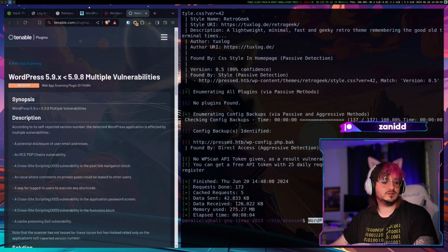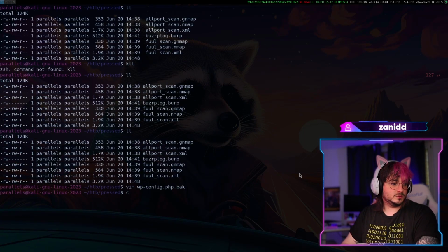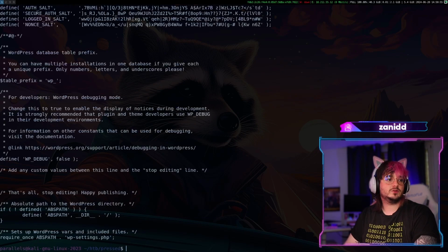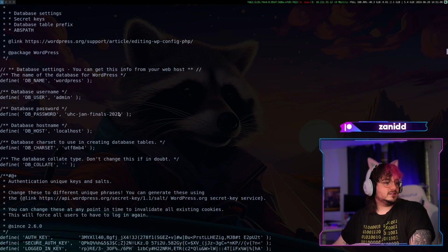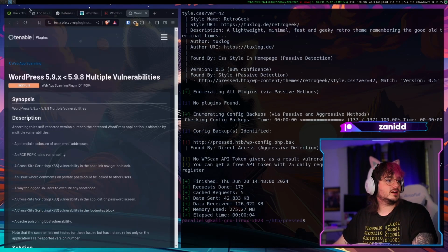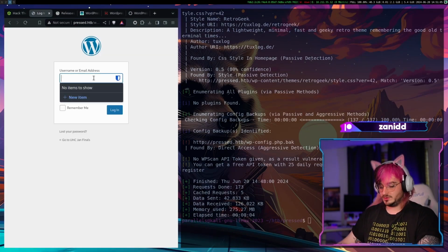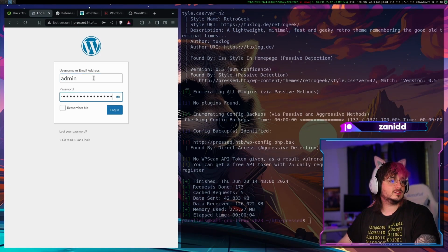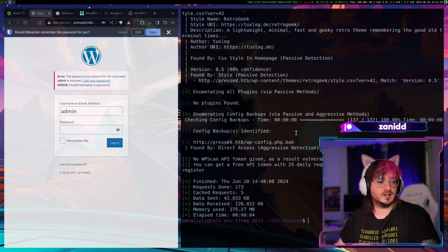I didn't copy it. Okay, so let's do it the old-fashioned way by catting wp-config and then get this password over here. Boom, copy. Let's go to the website. Let's log in. My username is admin and my password is not the one that I copied, apparently.